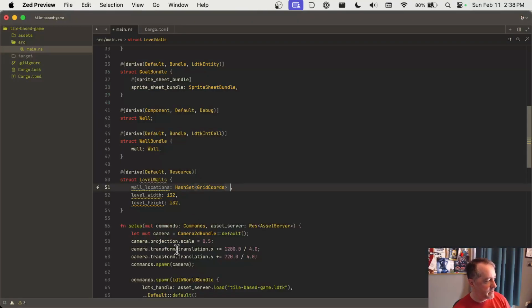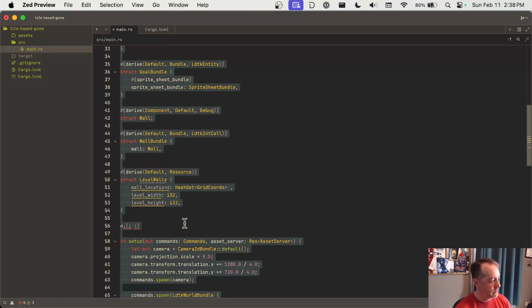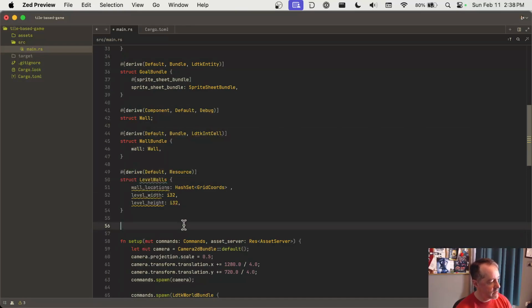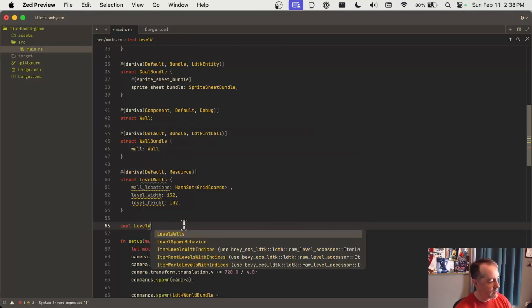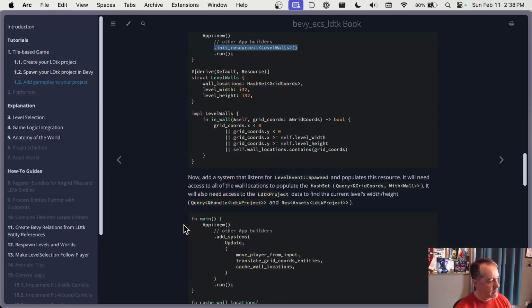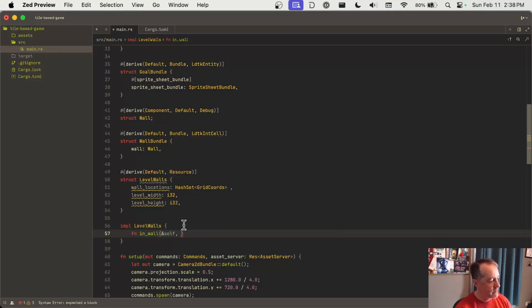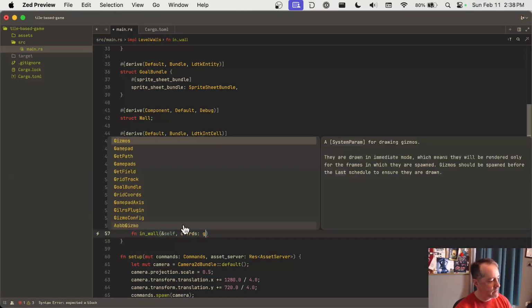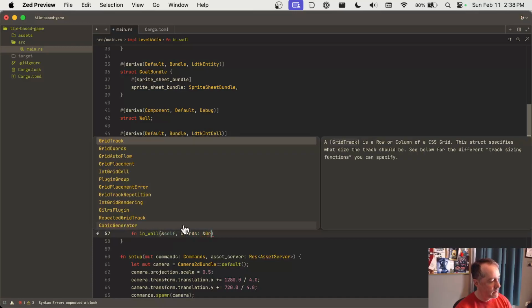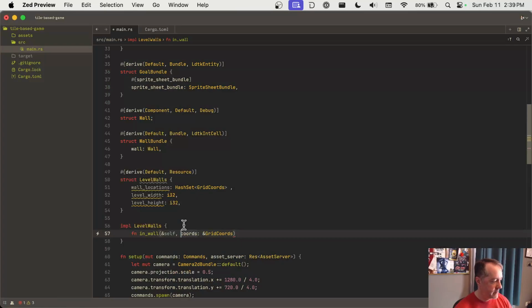So then we implement this in walls. Oh, got my fingers on the wrong keys. Impl level walls. Fn in wall. This takes a self, and chords is grid chords. Grid chords. Yep. I really don't like this naming convention, but we will be consistent with them for now.